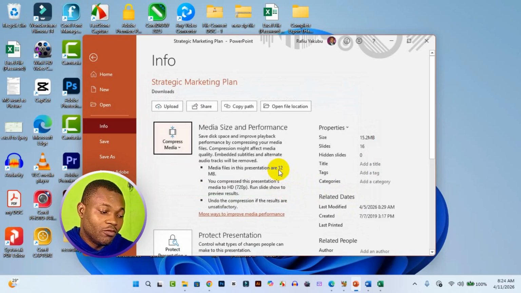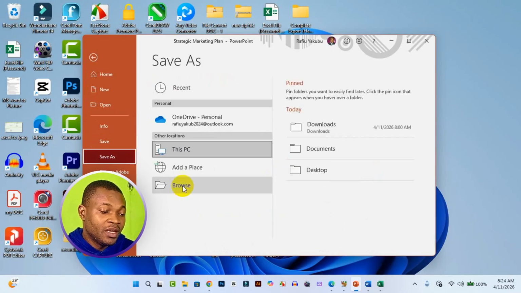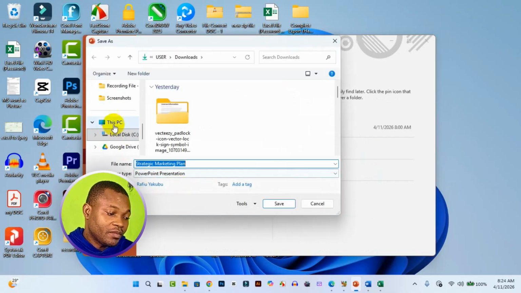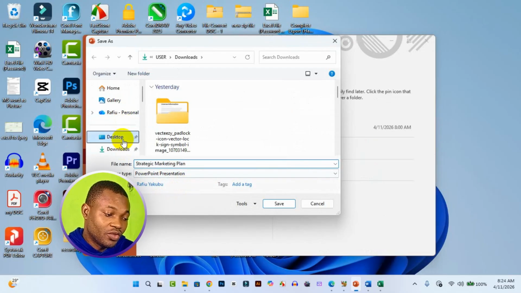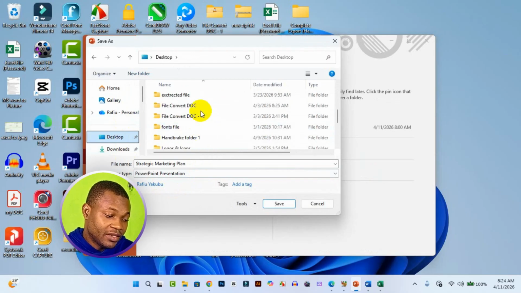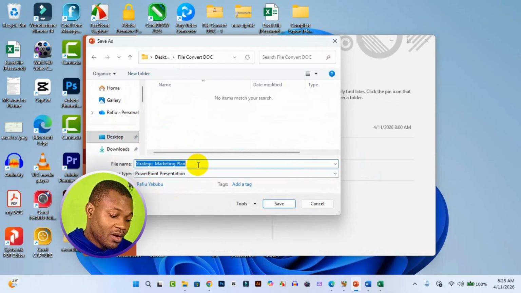Finally, we want to go ahead and make sure we click on the Save tab right here. We go ahead and click on Browse. Then we want to make sure we choose our file destination. So I'm going to save this file on the desktop right here, and I'm going to call this file size reduction, and then close the brackets.